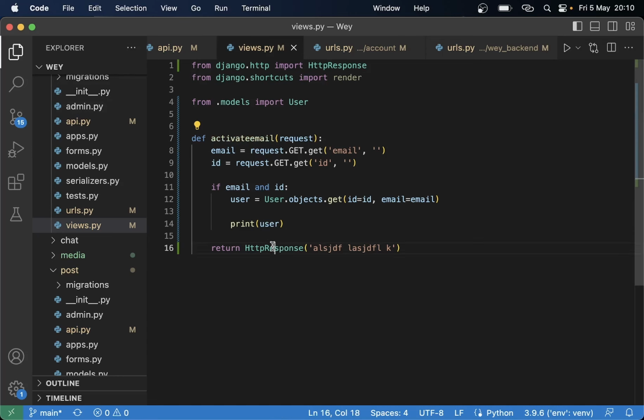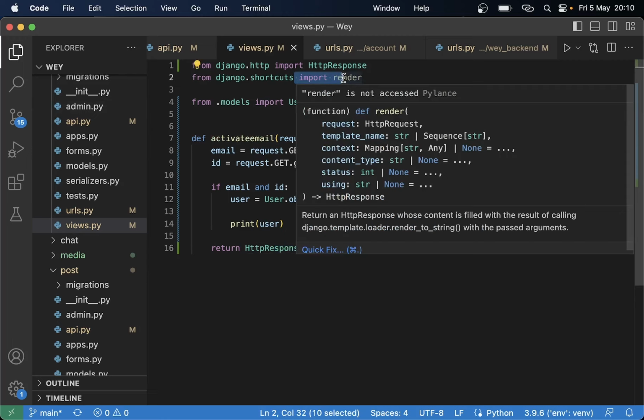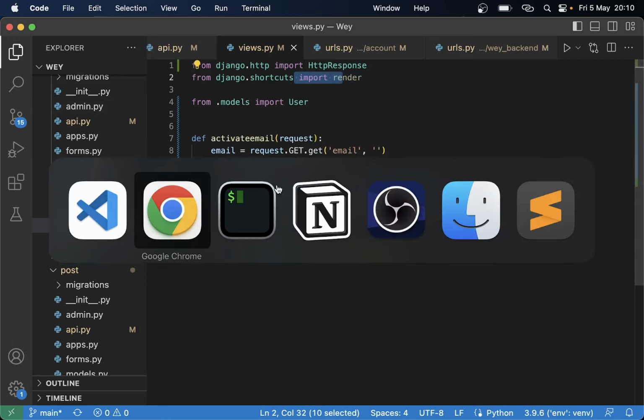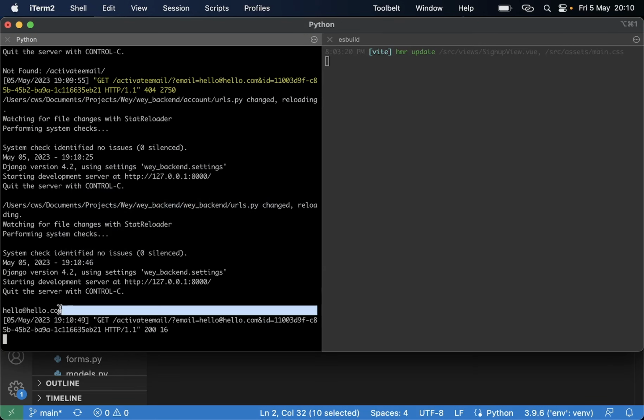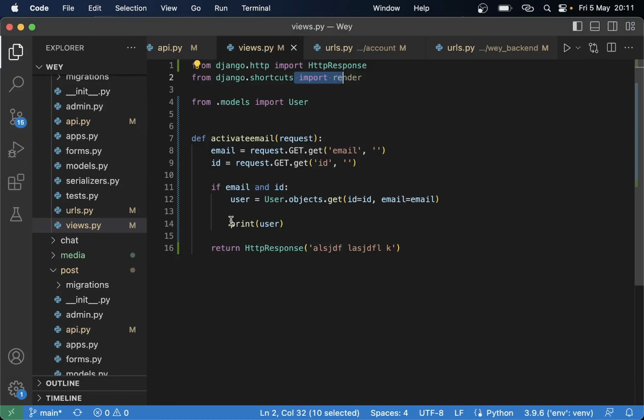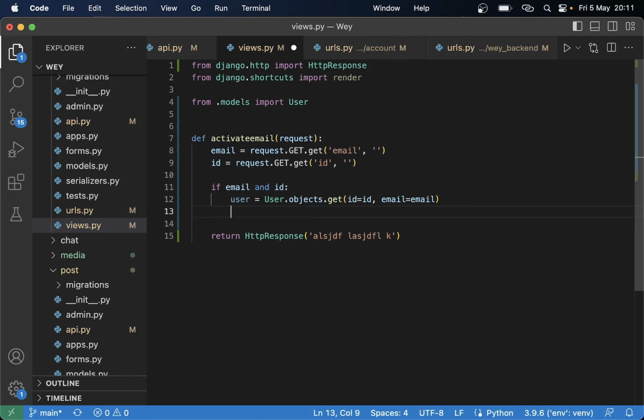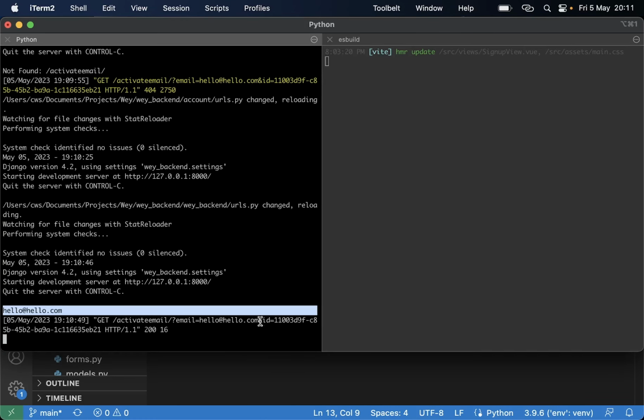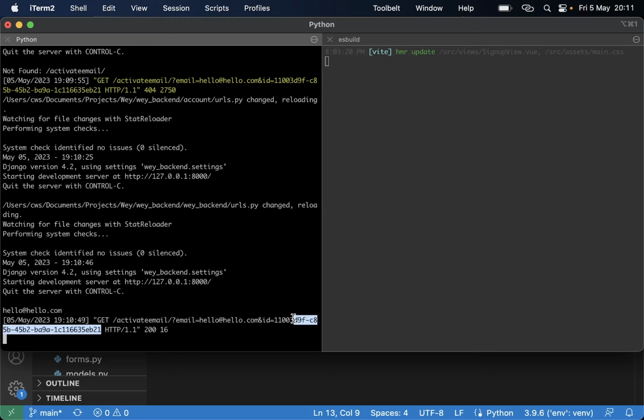So now we can refresh. Now we see this information, which is just a simple string we are printing instead of using the render function you are used to with Django. So you can see here it's printing hello at hello.com because it found the user, and we have these two fields here. So since we now know that the user had that link, we can't just guess this by random.